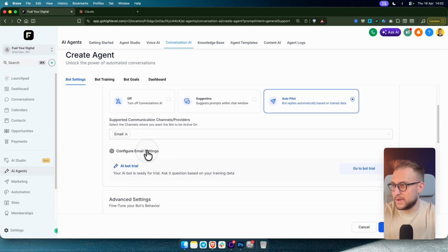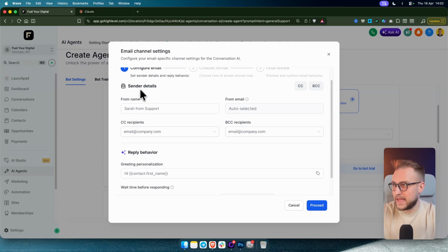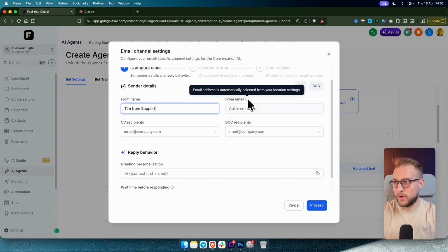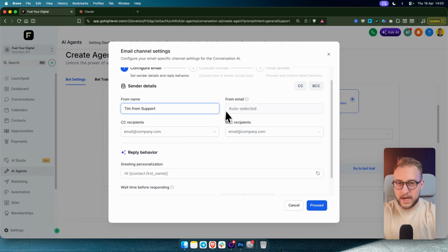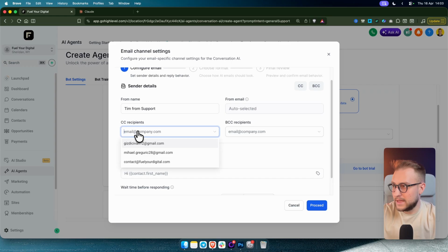Now if we go here, configure email settings, as you can see, these are the sender details. So here you basically have carbon copy recipients, blind carbon copy recipients. Here you can set the from name. So for example, Tim from support, right? Or whatever. From email is going to be automatically selected based on your location settings, okay? So obviously this is going to be automatically pulled in. You will need to set up your domain inside GoHighLevel, which I'm about to show you a simple way to do. Here you can click, and here you can basically select your carbon copy recipients.